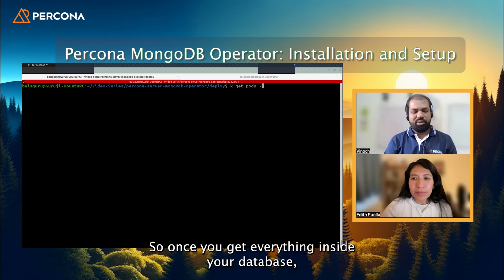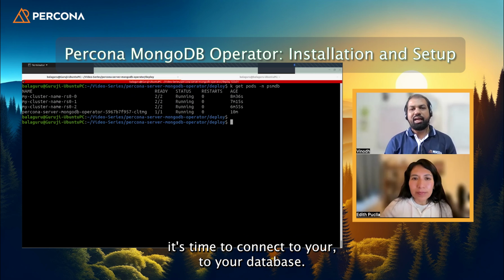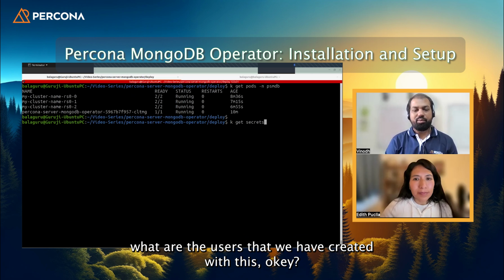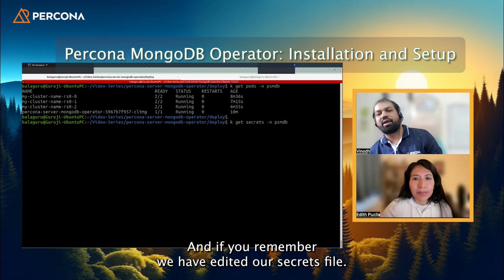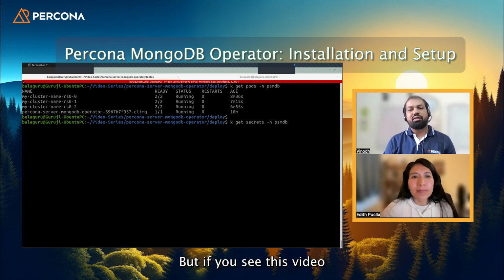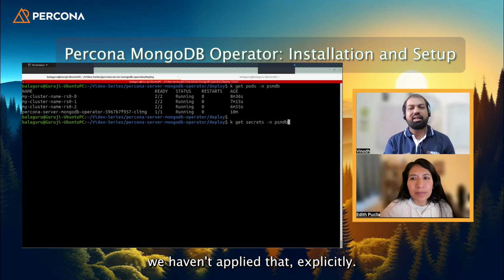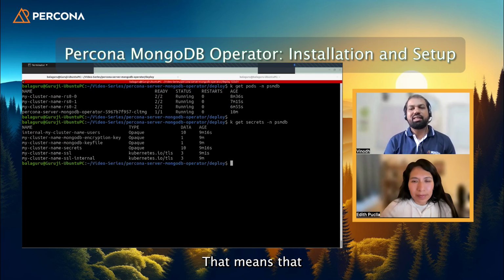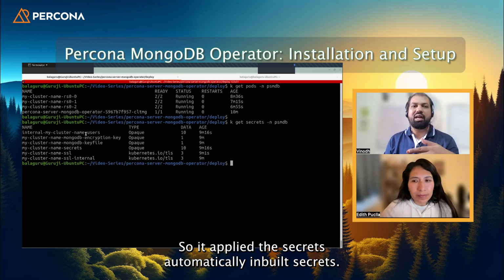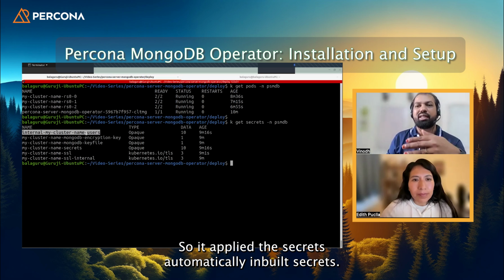Once you get everything inside your database, it's time to connect to your database. Before connecting to that, please make sure what users we have created with this. If you remember, we edited our secrets file, but if you see this video, we haven't applied that explicitly. That means that when we applied that bundle, it applied the secrets automatically, inbuilt secrets.